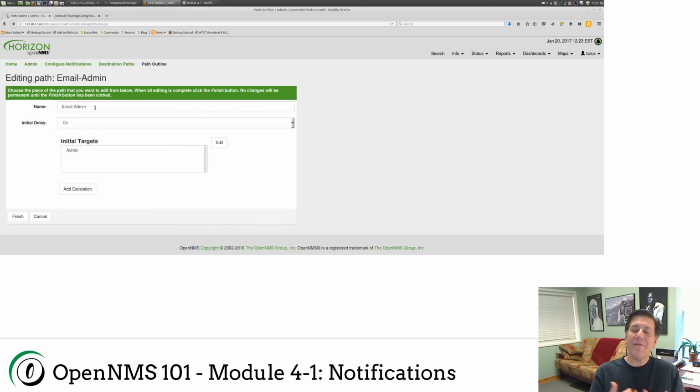Now we have a convention in OpenNMS that usernames start with lowercase letters and groups start with uppercase letters. So I know that this says email admin. This is email the admin group, not just the admin user. I do set up paths for users, like we monitor our soda machine in the OpenNMS office, and it just tickles me to no end to get an email that says someone bought a Coke. And then I wonder, who could have bought a Coke?